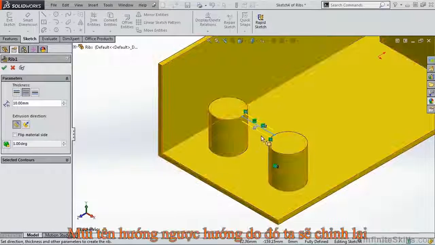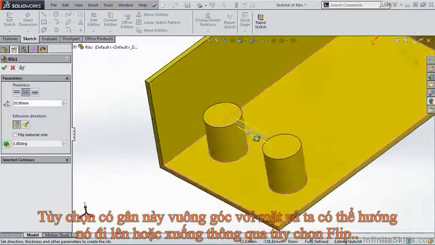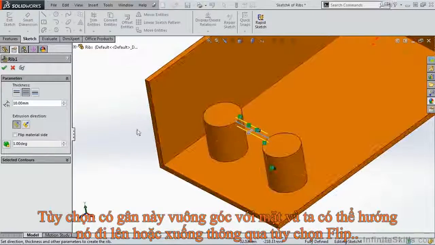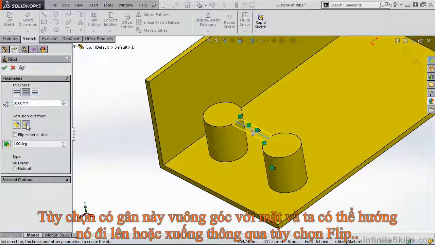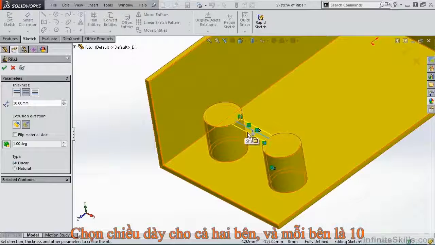Now on the screen, I see a preview of 2 yellow lines here, and then I see an arrow. And this arrow is pointing in the direction for the new rib. Now this arrow is pointing in the wrong direction. I want the arrow to be pointing in a downward direction. So I'm going to go back to the Property Manager, and under Extrusion Direction, I will select Normal to Sketch. Now if the arrow was pointing upward instead of downward, I would simply check or uncheck the Flip Material Side box.